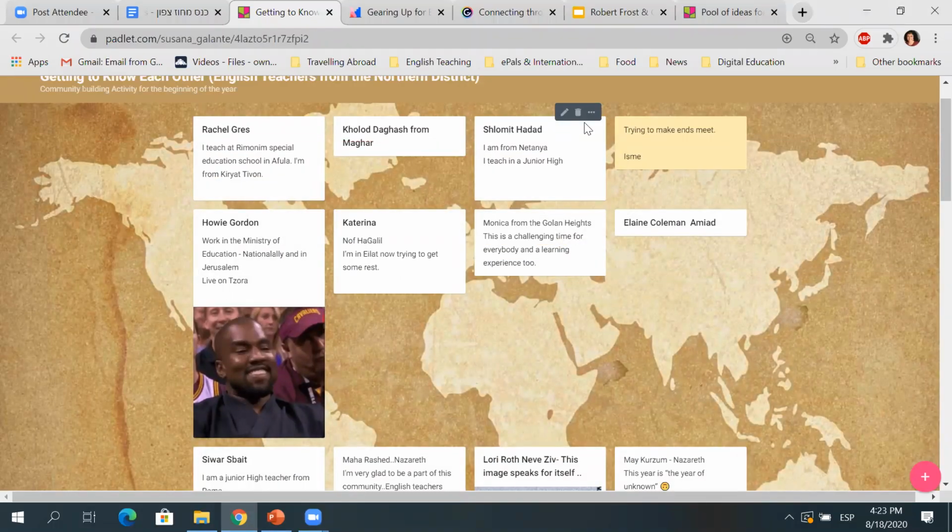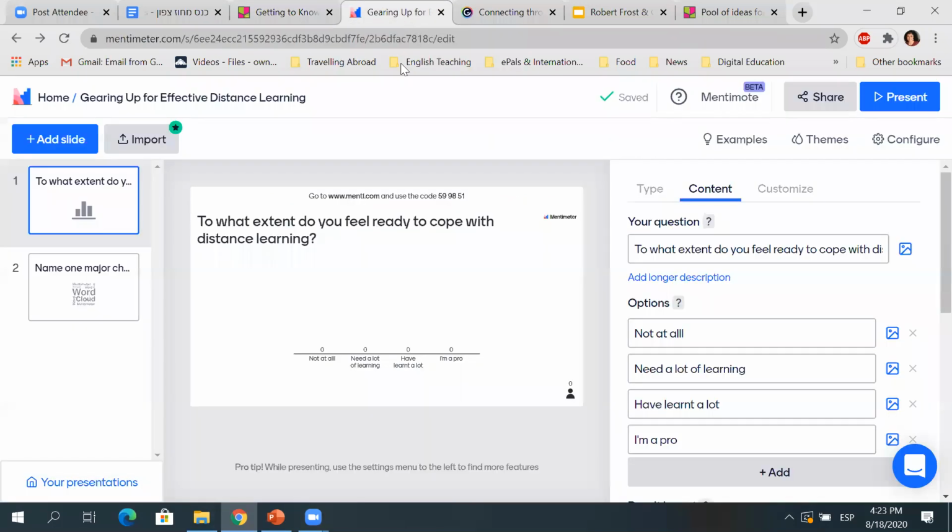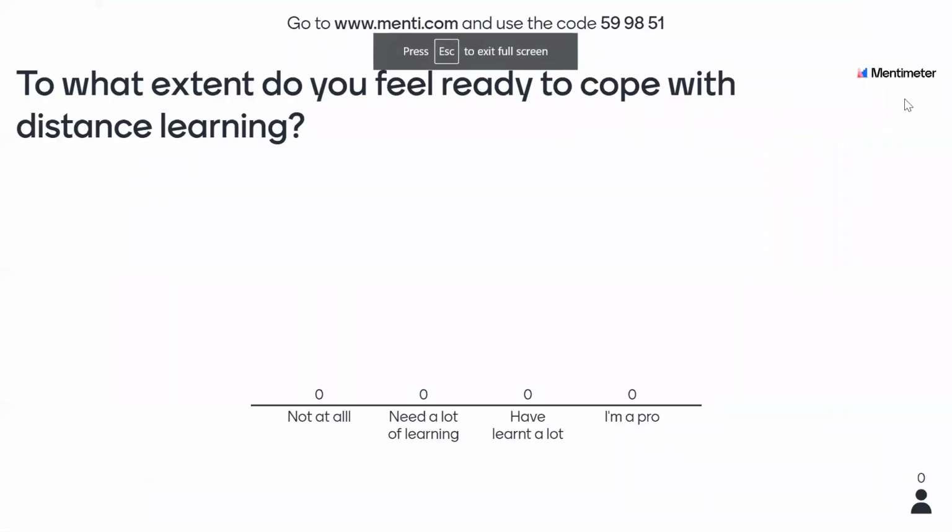I have already learned a little bit about you, who you are, where you are from. So what I would like to know now, so that we'll continue building knowledge together, is to what extent you feel ready to cope with distance learning. I want to know who is in my audience, whether I'm speaking to people who are pros, people that have learned a lot, that still need a lot of learning, or that feel that they are at a loss. What am I going to do this year?